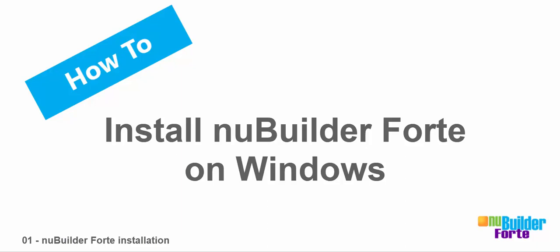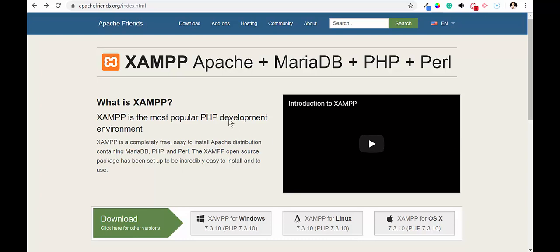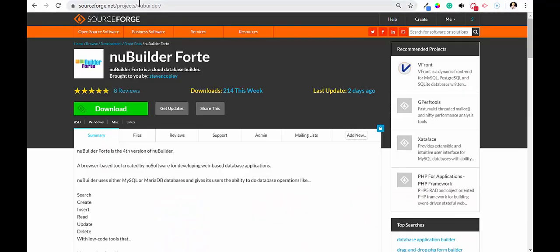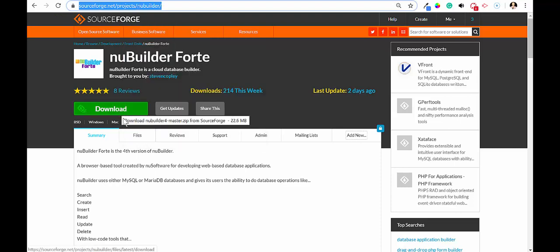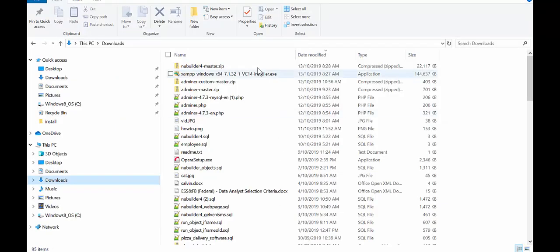Now I'm going to go through one way to install nuBuilder Forte on Windows. If you were to download this Apache and Friends installment, and from SourceForge you can download the latest copy of nuBuilder Forte. Now this took a little while to do, so I did it a little bit earlier. There's two files.